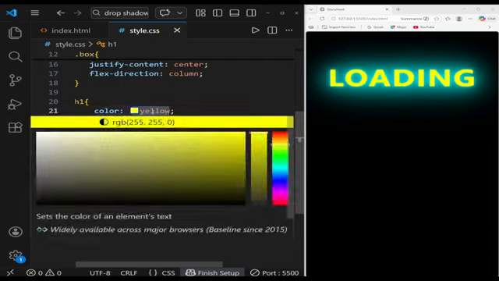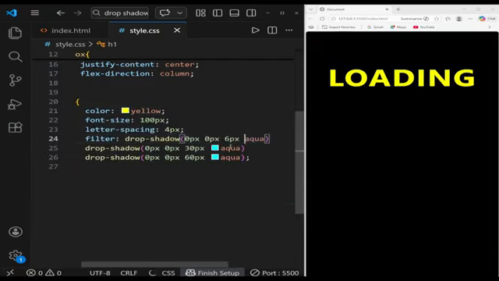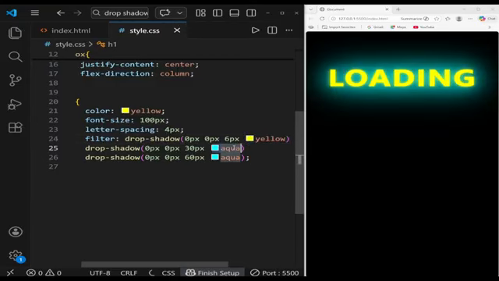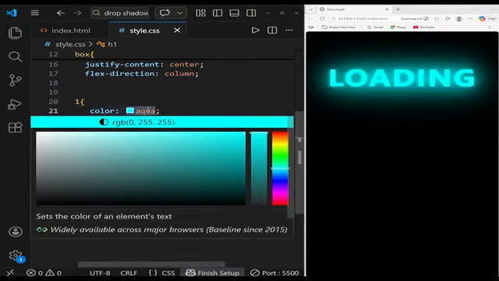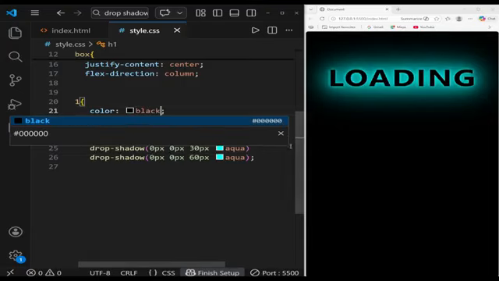And we can set any color to the element. As you can see, I used the black color but applied the same glow.